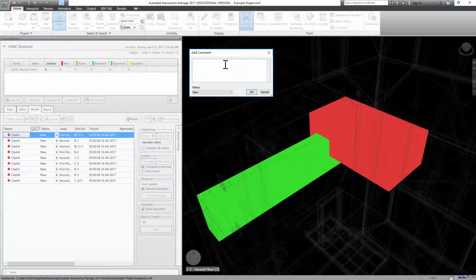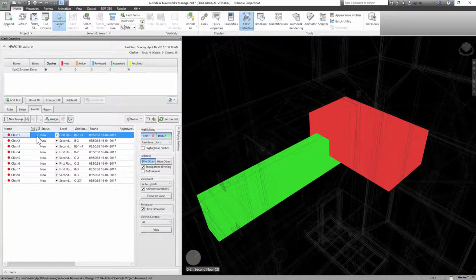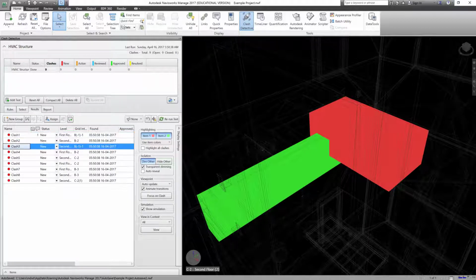Bring it here. And you can add a comment over here that clash needs to be resolved by MEP consultant, something like that. You can also choose a status. If it is a new clash, it's an active clash, it's approved or resolved. So it's a new one, so click OK. And as you can see, that comment has been made here for this particular clash.